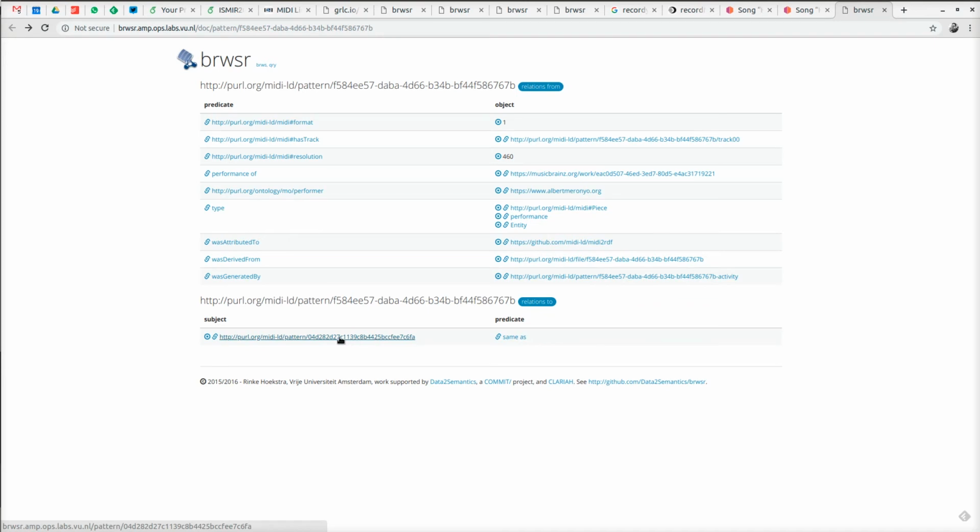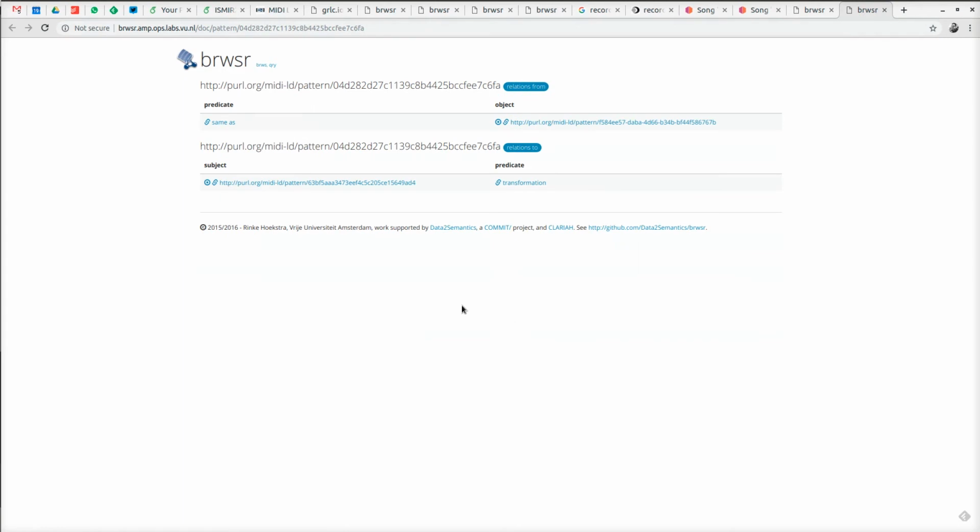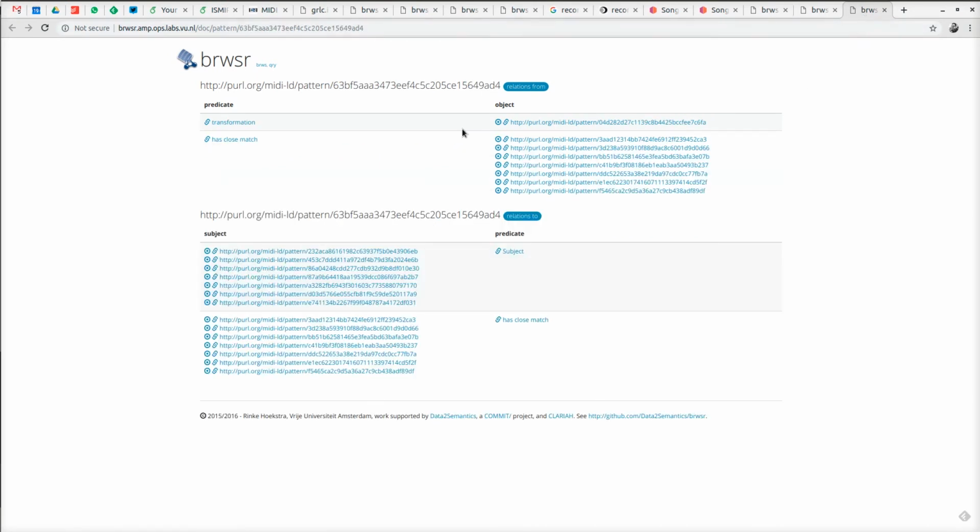And we also get a link to the hash computed URI. This is equivalent to the UUID that the tape assigned to the performance, and an FRBR transformation link to the polyphonic version of our performance, which is the one that contains the score's close match links to MIDI similar tracks that exist in the cloud.